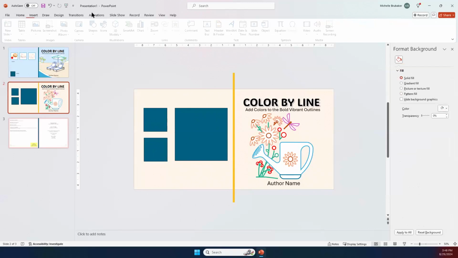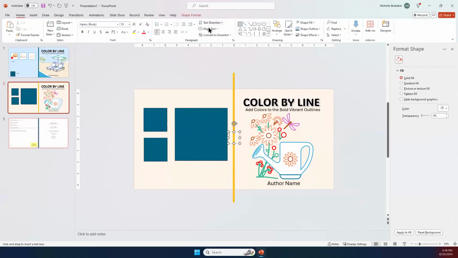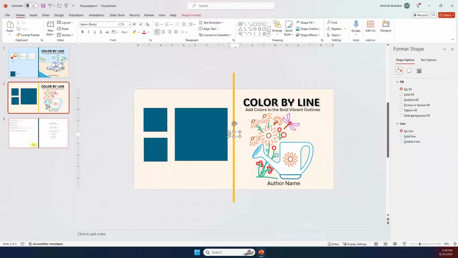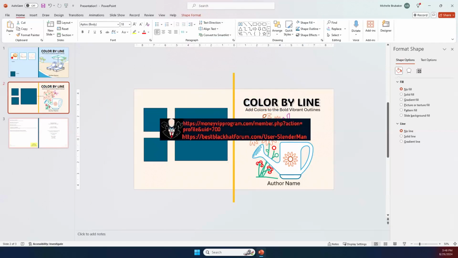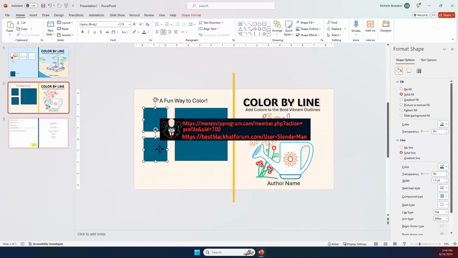I'm going to insert a text box here as well. Get over here. There it is. Maybe a fun way to color. And really describe what it is about this whole coloring by line concept. There we go. A fun way to color. I was going to say a fun new way to color, but eventually it won't be new anymore. So I don't know. A fun way to color. There we are. And I think we should scoot these in a little bit. Center them on the page.